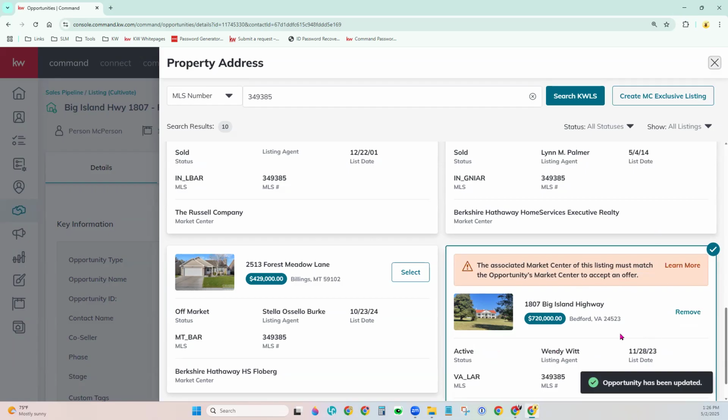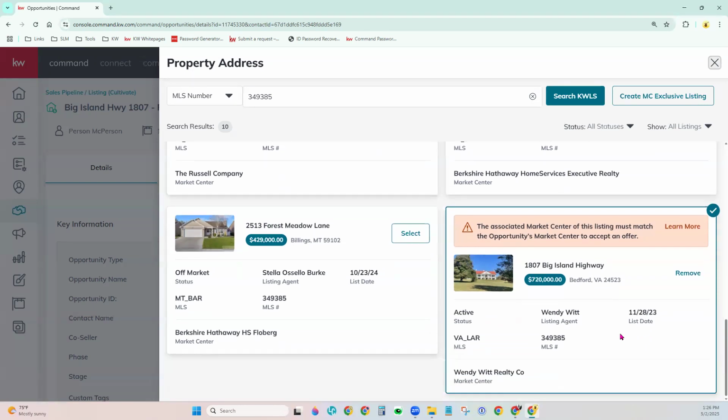Now, we're in a demo account. It's saying that that market center is not part of our current market center. That's okay for us. But if you see this error, you might need to have us check into it for you, okay? It's just letting us know that the market center on a listing opportunity would have to match the market center on an MLS listing.